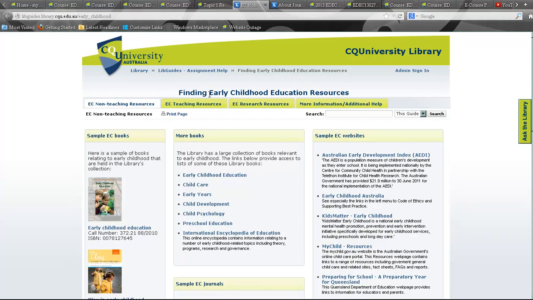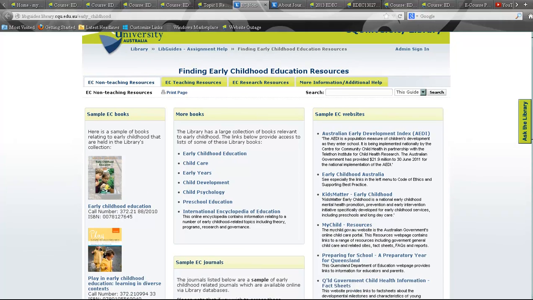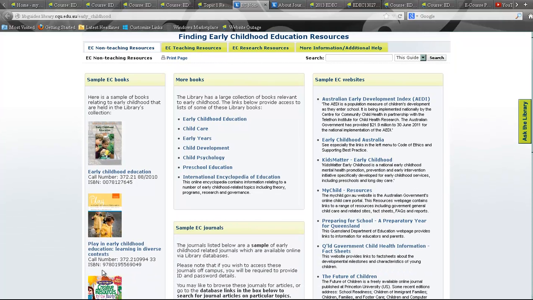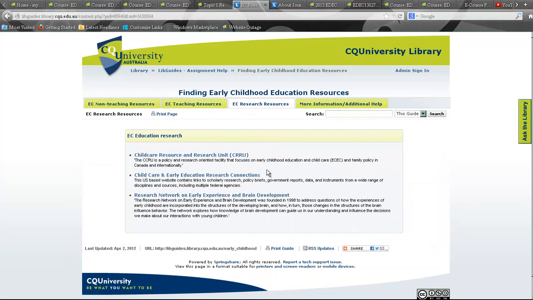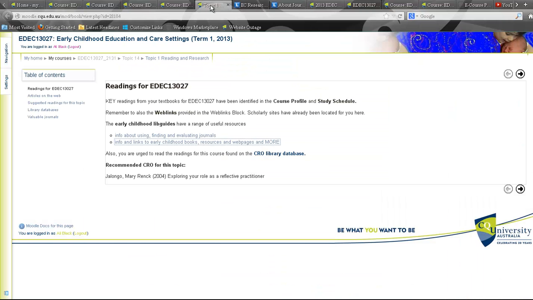So this other link helps you find early childhood education resources, and the library staff have been wonderful. They've identified books that the library has, and some of these you can get online, more books, sample websites that are useful, teaching resources that you might find useful, and they're probably not as helpful with our 0 to 3 focus, but it's useful for you to be familiar with the early childhood LibGuides.